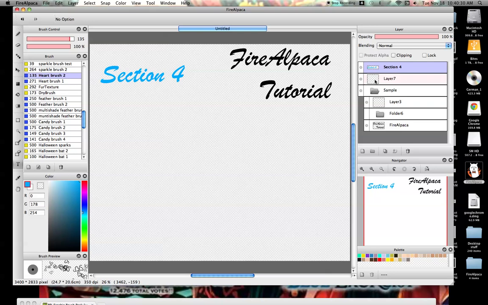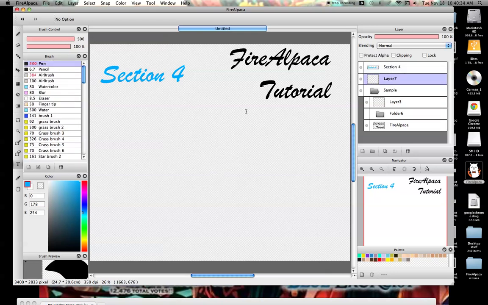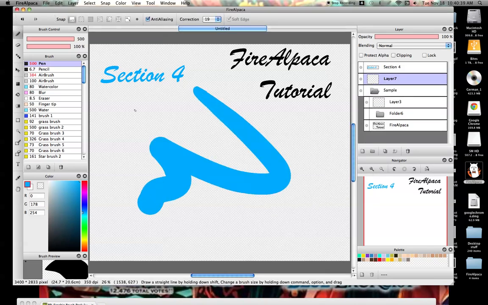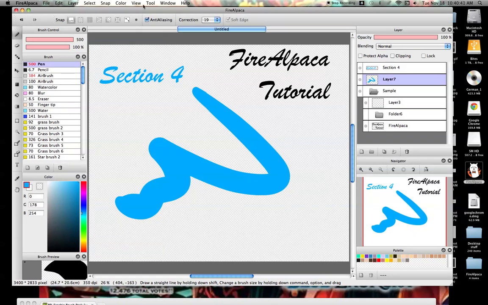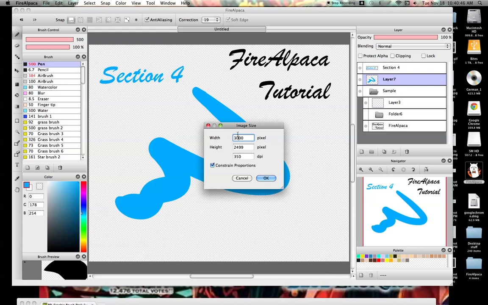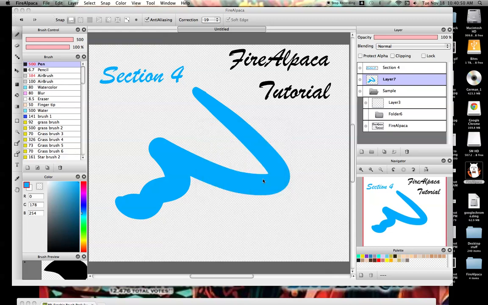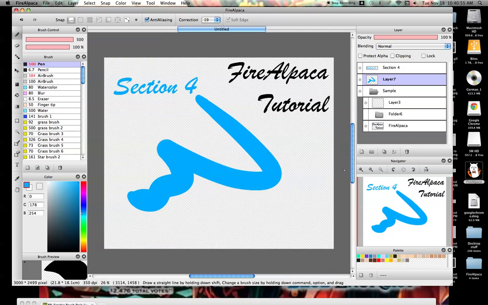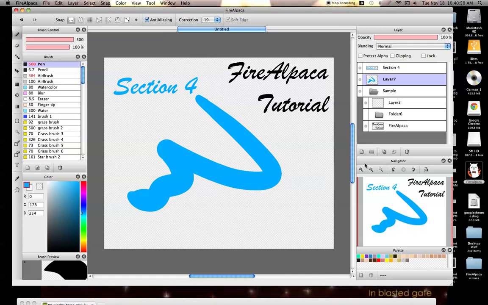And it does make a difference when you are drawing. So here's my beautiful drawing, guys. There we go. Image size, and let's put it back down to 3,000. It changed. It doesn't change the writing, it changes the size of what you've drawn. So yeah, that's always fun.